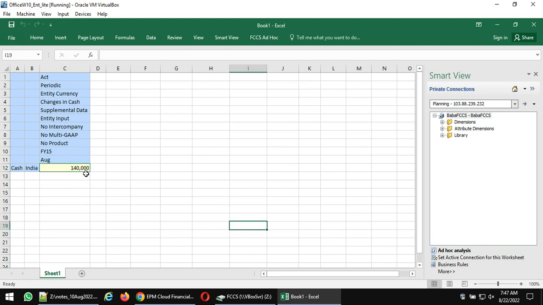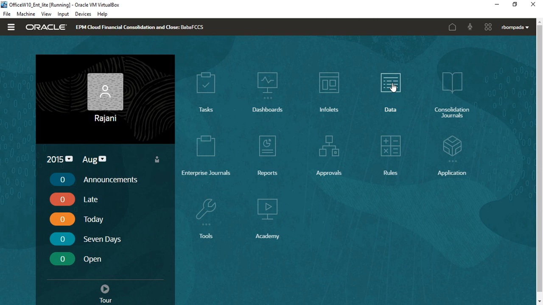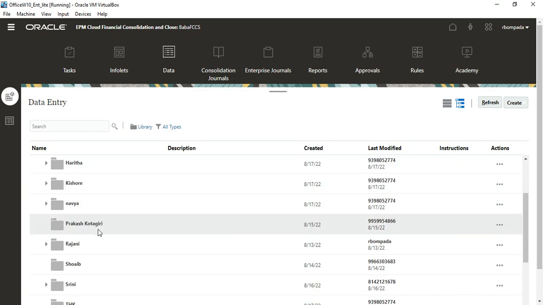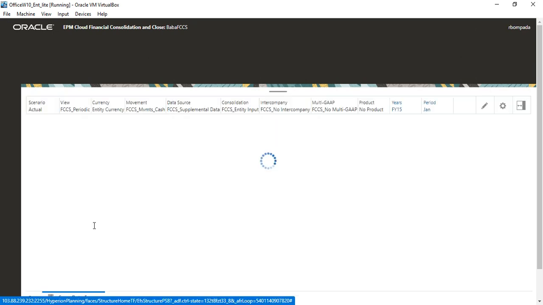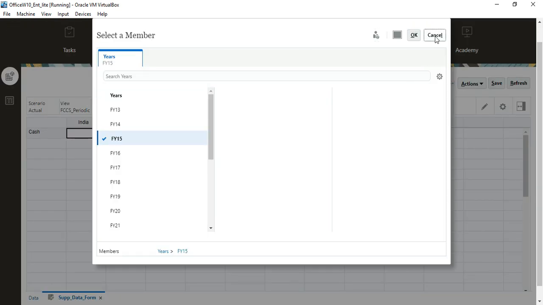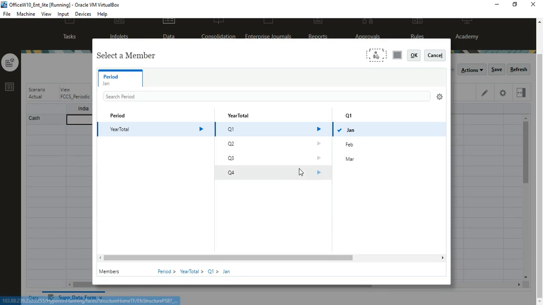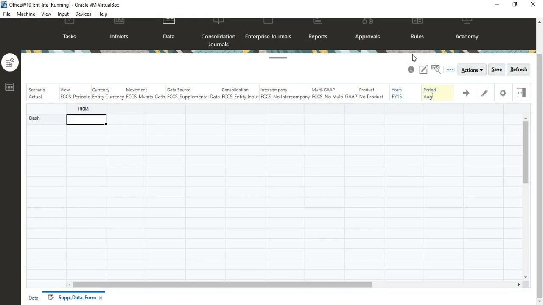See, so here there is a circle given. So you cannot drill it from Excel, but you can drill it from data grid. See, now come here, the same thing, close it here. Go to Oracle, go to data. Is there any supplementary data form created? Yes, I created a supplementary data form here. So here it is FY15 and period is August. Go. See, 1,40,000.